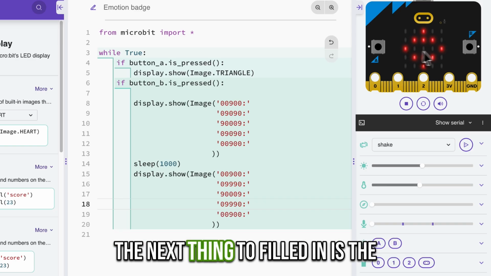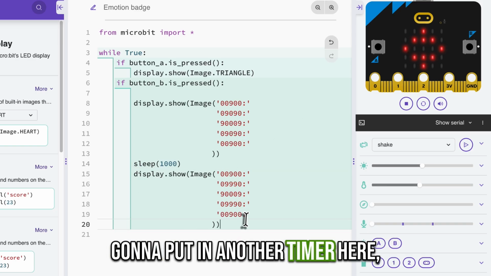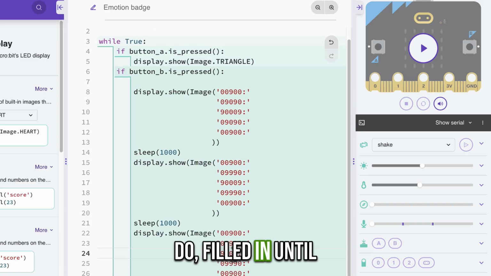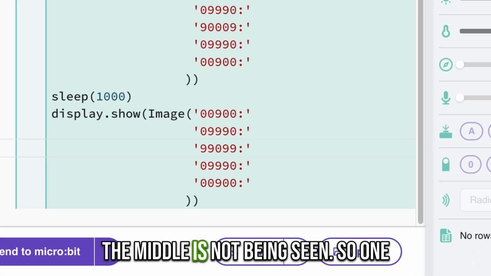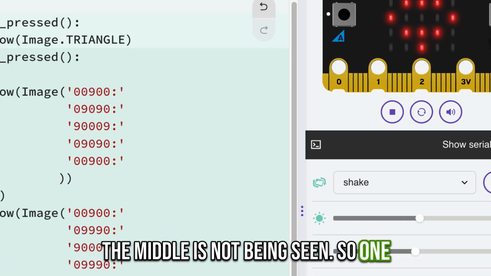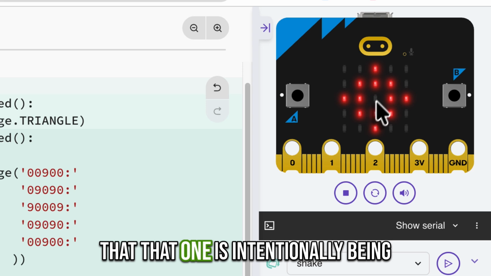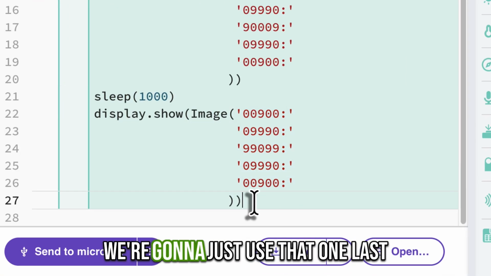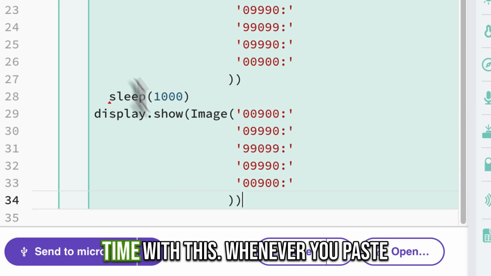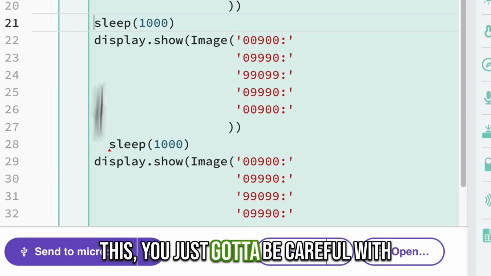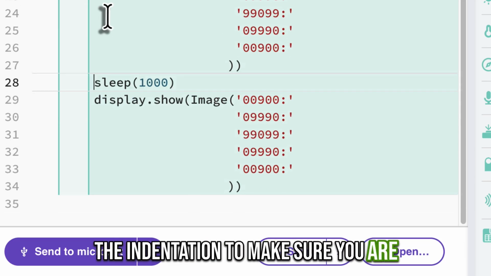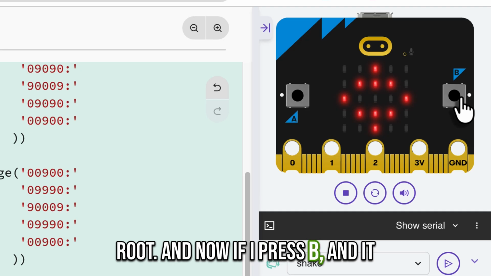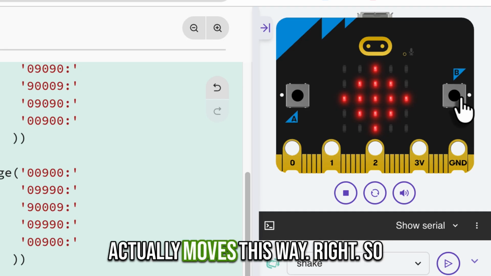I want the next thing to fill in, so I'm going to put in another timer here. Then we're going to fill in until the middle is not being seen. So 1 second, another second, and you can see that the middle one is intentionally being left. Then I'm going to copy this whole thing again and use it one last time. Whenever you paste this, you have to be careful with the indentation to make sure you're following Python. And now if I press B, it actually moves this way.